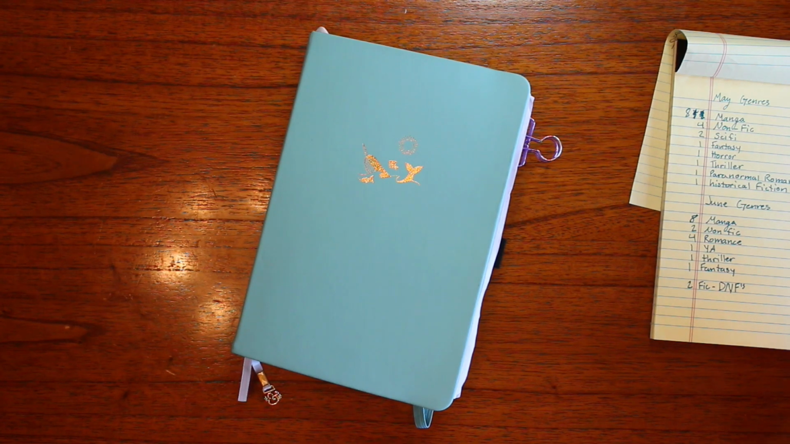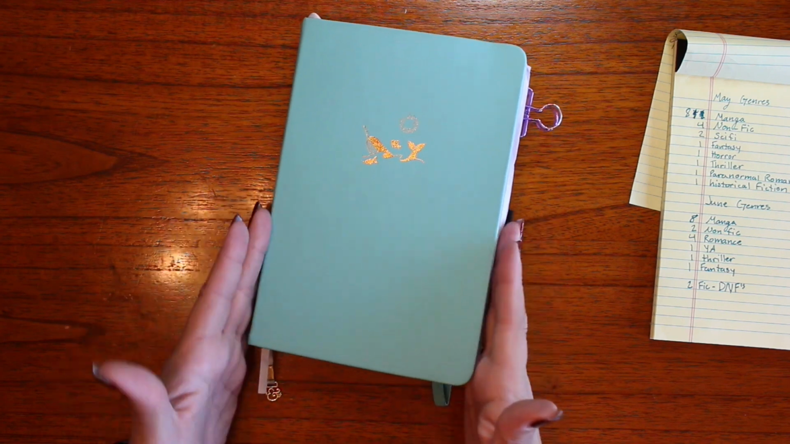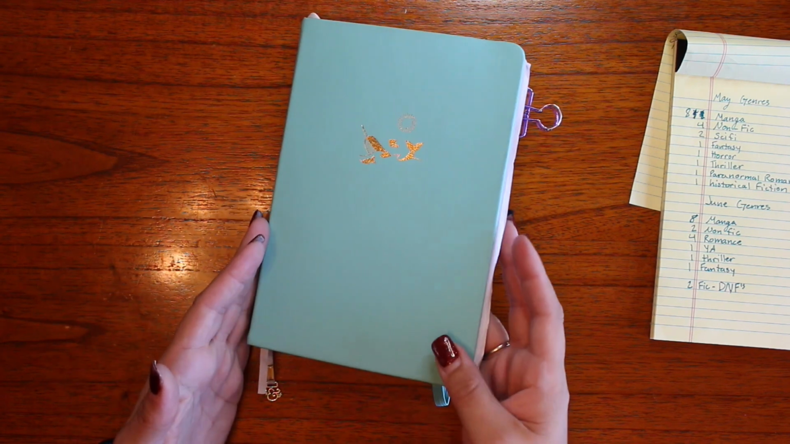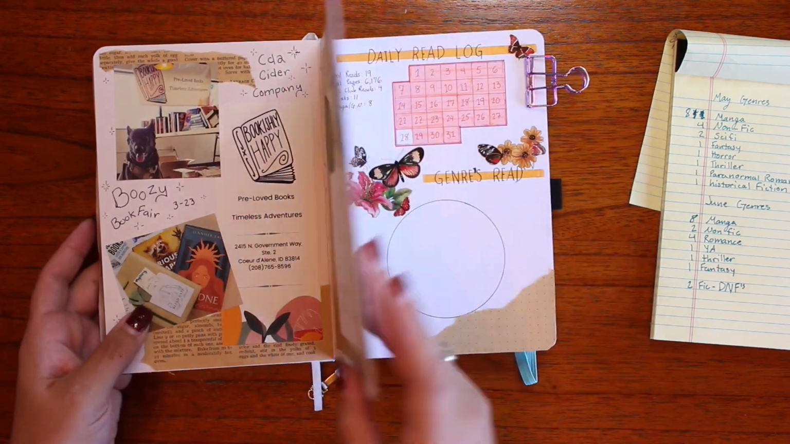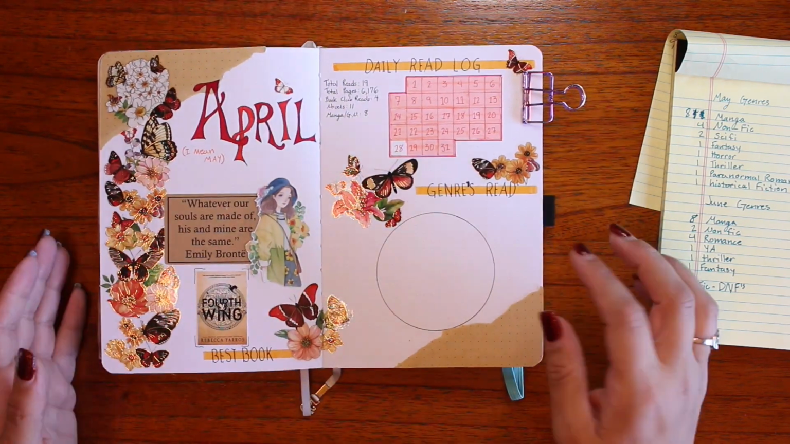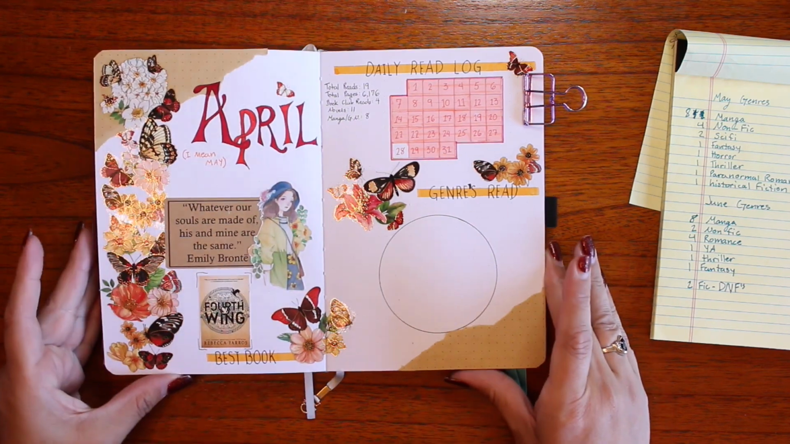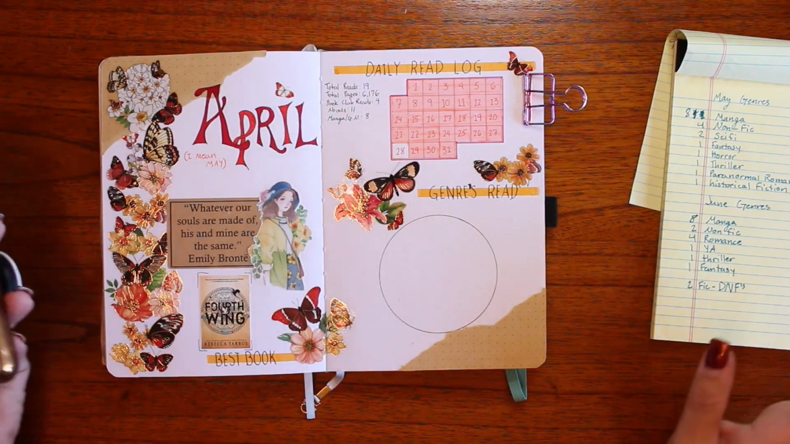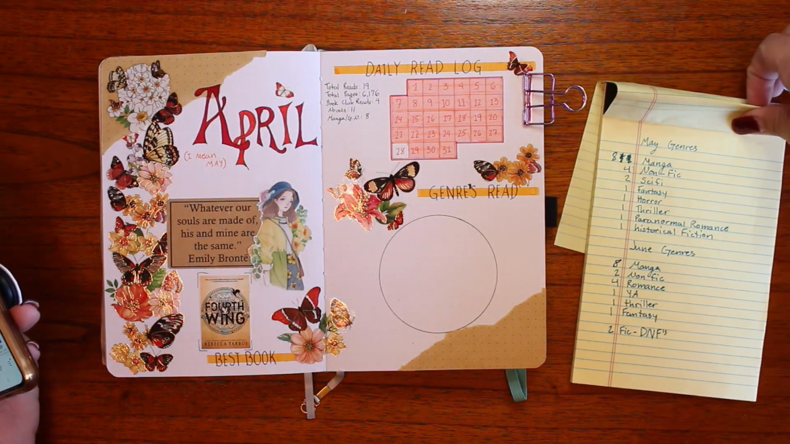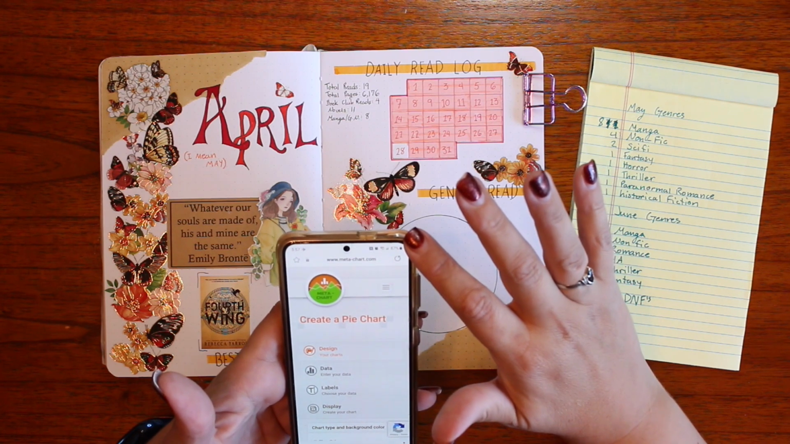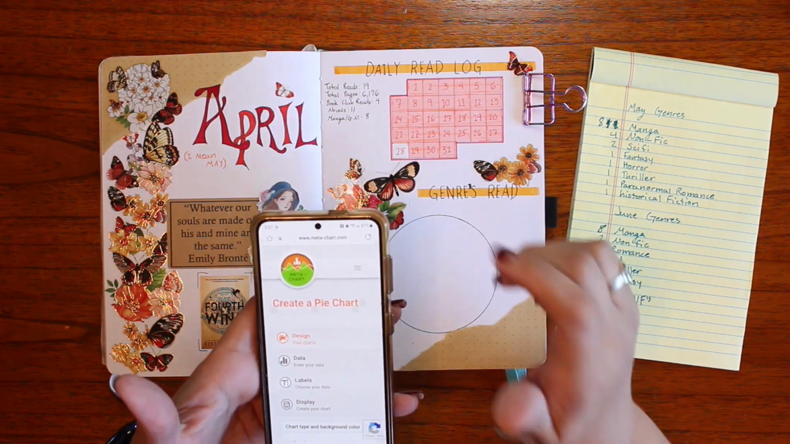My name is Jamie and today we're going to be in my reading journal updating my May and June cover pages as I track my genres read, and I thought I'd walk you through how I do that. So I use the metachart.com to create a pie chart for free.